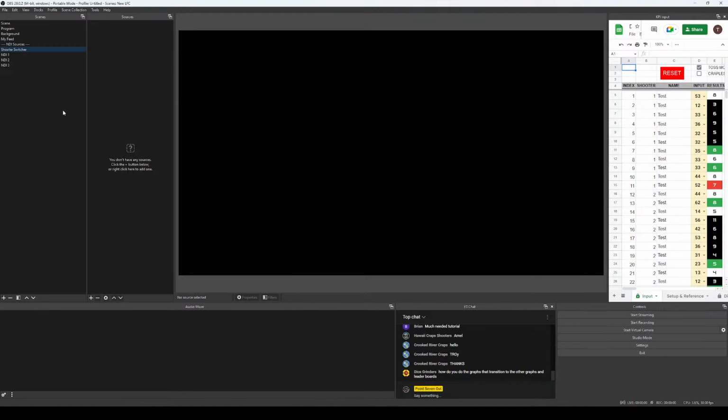How do you do the graphs to transition to the other graphs in the leaderboards? I am going to have to save that for another day, man, because I've got like 10 minutes left before the wife is going to be burning my rice or whatever we got going on for dinner. But I will tell you this, it is called Scene Switcher, and it's what I'm going to show you right now.